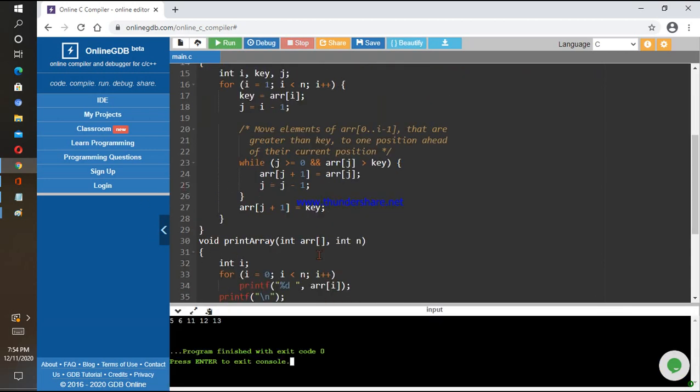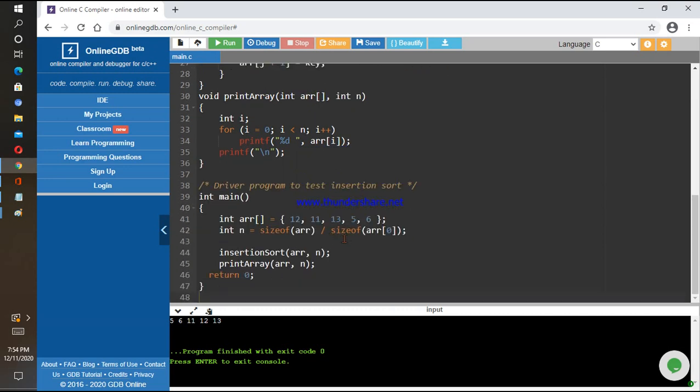Yeah, successfully executed. I gave the numbers 12, 11, 13, 5, 6. So after completion it is 5, 6, 11, 12, 13 like that.